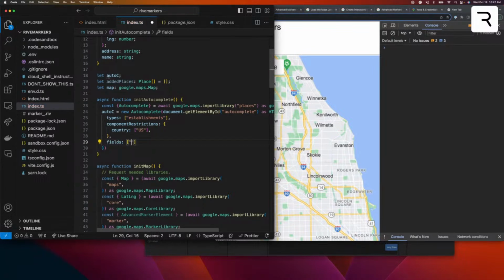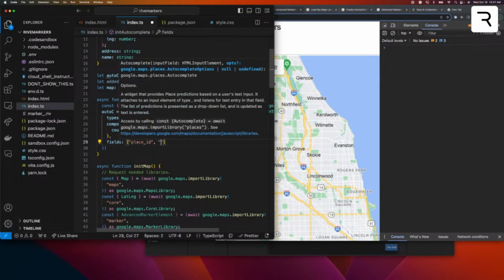So to cut down on the amount of data, you can provide a fields parameter here where you specify an array of the actual things that you want from a given place that you search. So I want the place ID. I want the geometry. The geometry will give me the actual coordinates, the latitude and longitude of where to put the pin. I want the name of the place, and I want the formatted address.